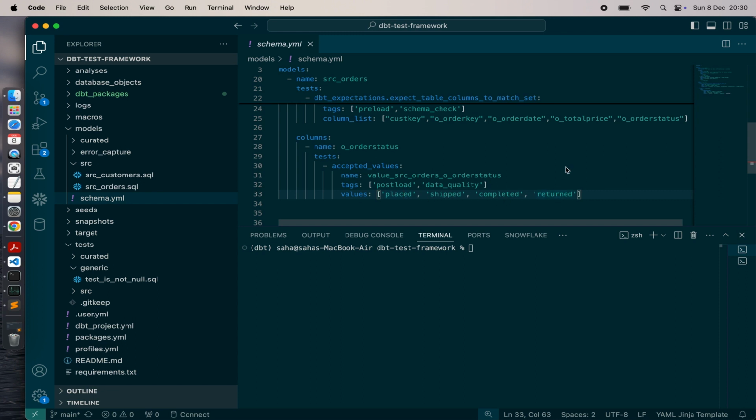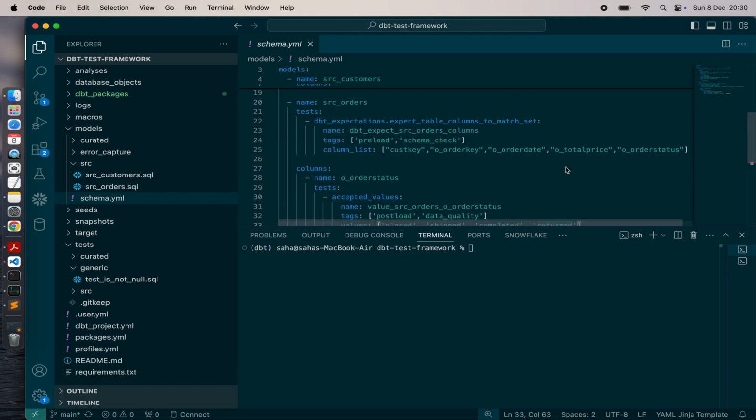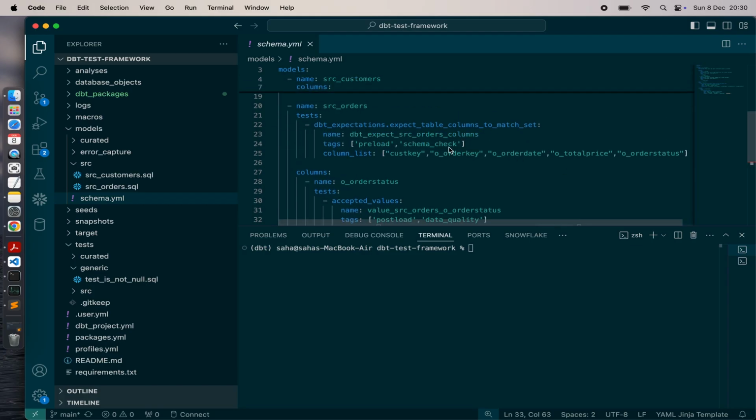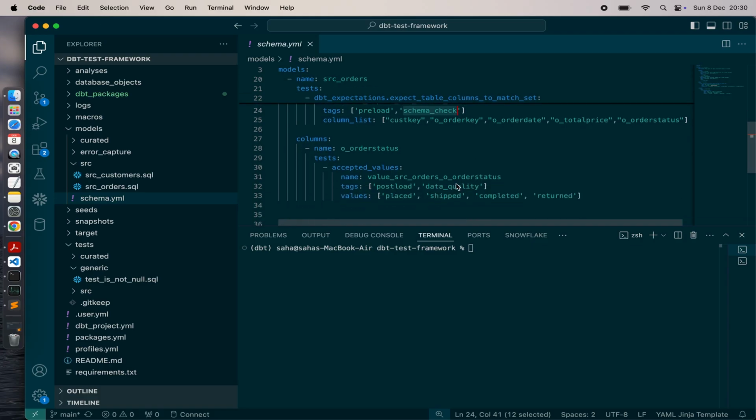If there is any other value apart from this particular list, then it is going to throw out an error. And again, this is a part of my data quality test. So till now we have covered two types of tests. One is a schema check and the other one is a data quality check. Now let's move over to data validation test.